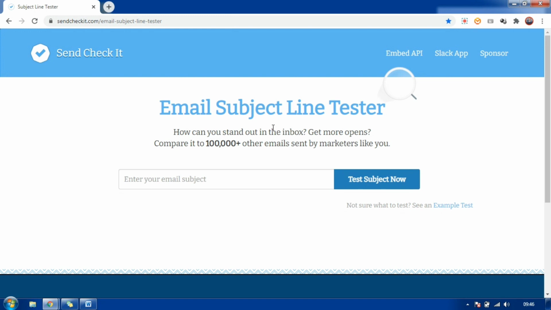Basically, how this tool works is that whenever you want to test the subject lines of the emails which you are going to send to consultants or applicants, just copy and paste your email subject line and click on Test Subject Now, and it will give you some suggestions on how to improve it and what mistakes you've been making.